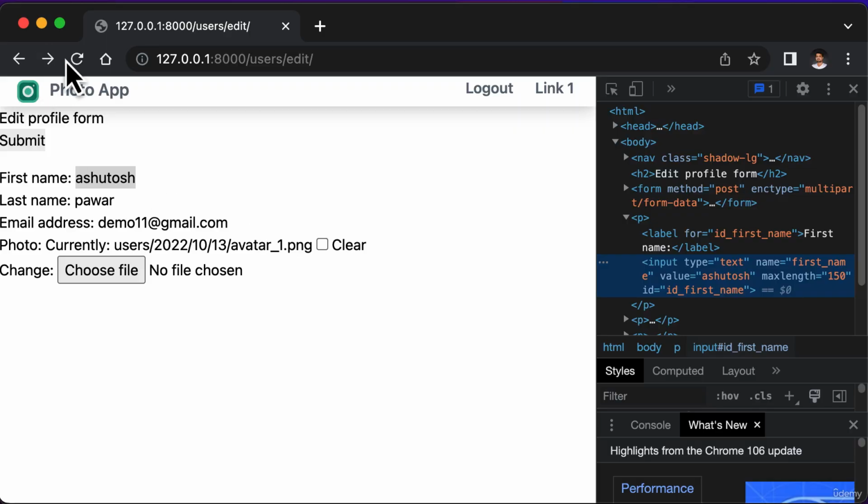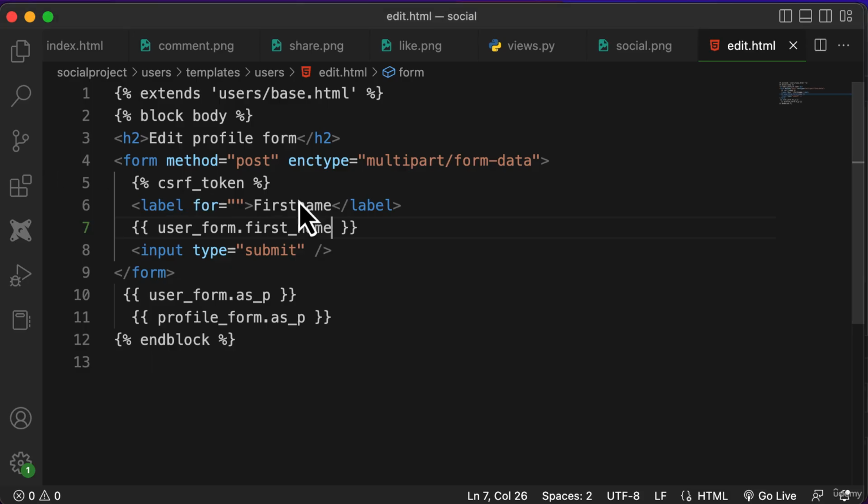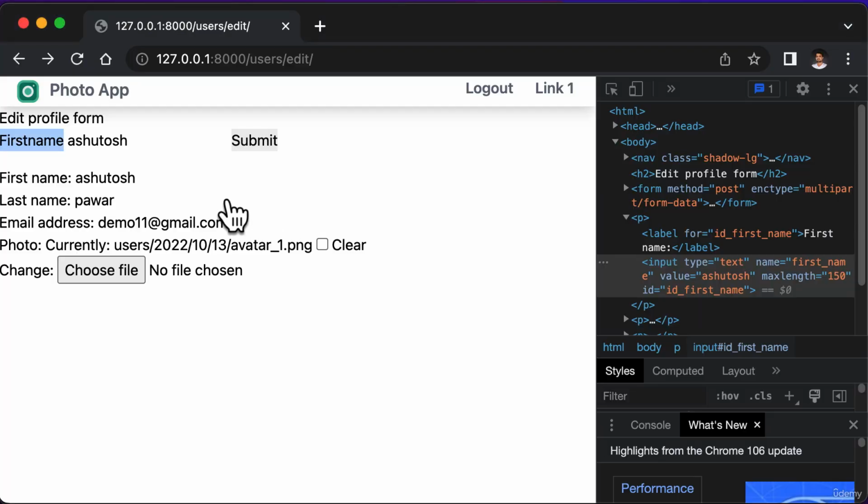If I go back here, as you can see, now we have this particular form field created along with the label. The label here is hard-coded, which we have created right up over here. And the form field we have gotten from the Django template. And this is the actual form field being reproduced here.